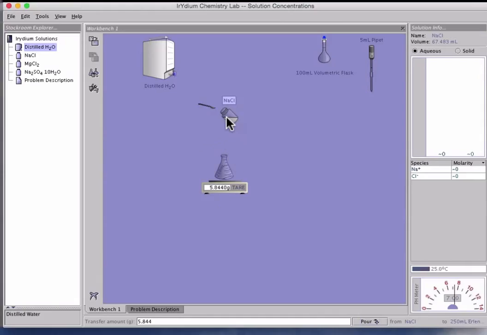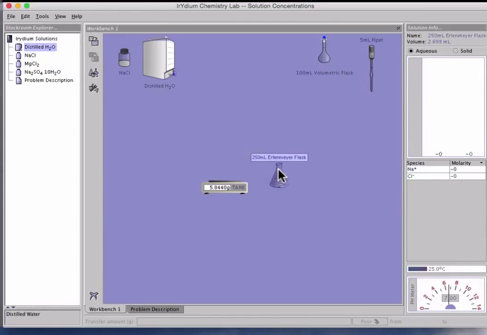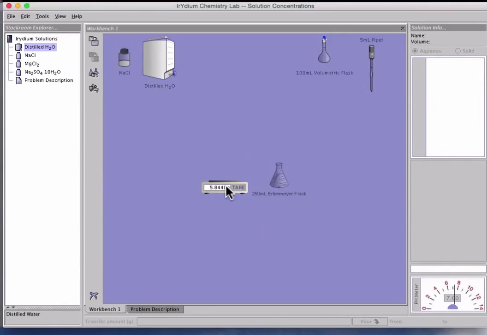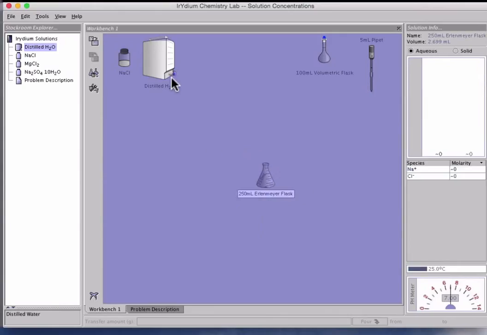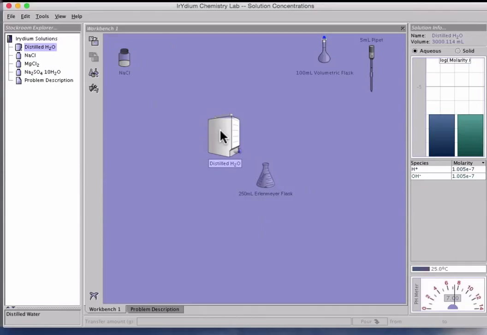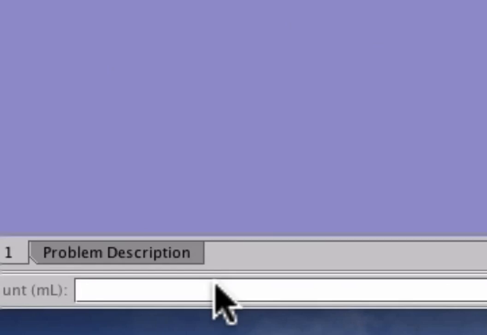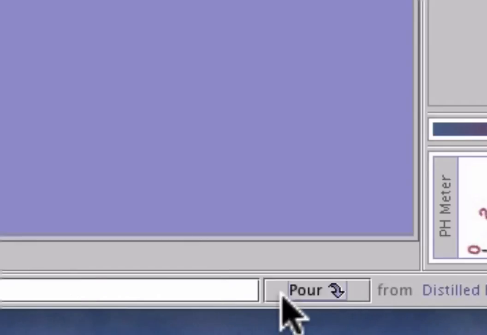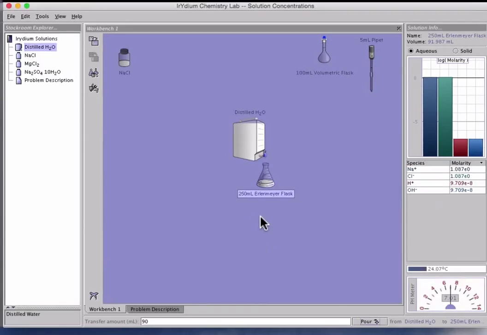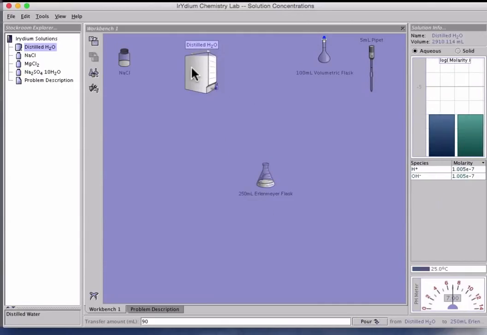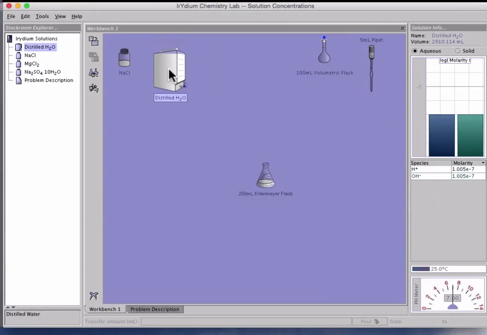Click and drag sodium chloride bottle to a different place on the workbench. Remove the Erlenmeyer flask and keep it aside. To remove the scale from the workbench, click on the scale and press Delete. Drag the distilled water onto the 250 ml Erlenmeyer flask. Type 90 in the transfer bar below. Click on Pour. This will transfer 90 ml of distilled water into the flask. Drag and place the distilled water to a corner of the workbench.